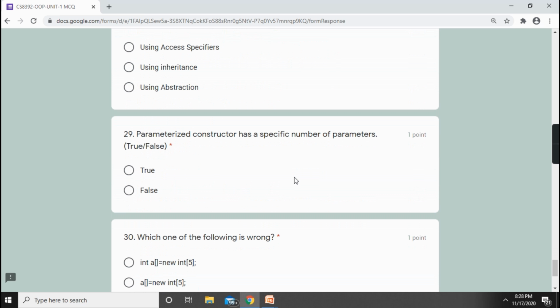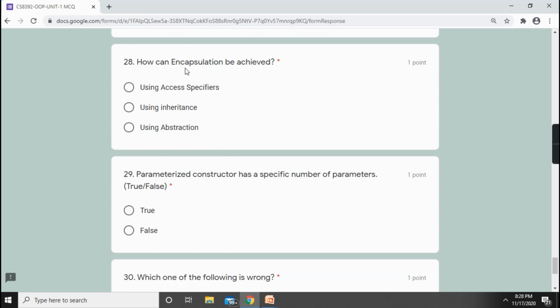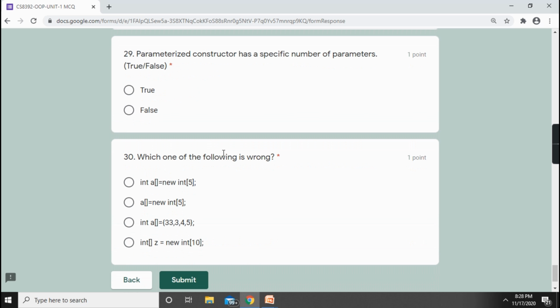Next question is, how can encapsulation be achieved? Access specifier is a keyword that regulates the access to classes, variables and methods in Java. So, access specifier achieves encapsulation. So, the option A is correct. Next question, parameterized constructor has a specific number of parameters, true or false? Yes, it's true.